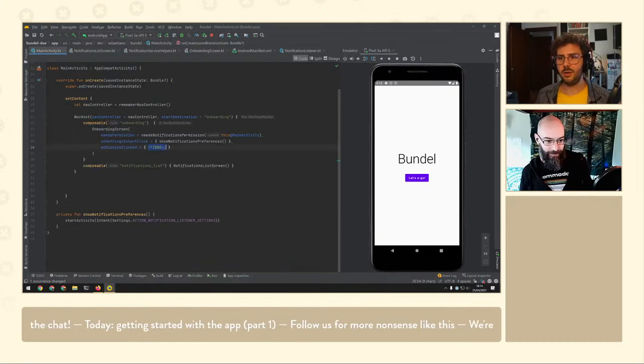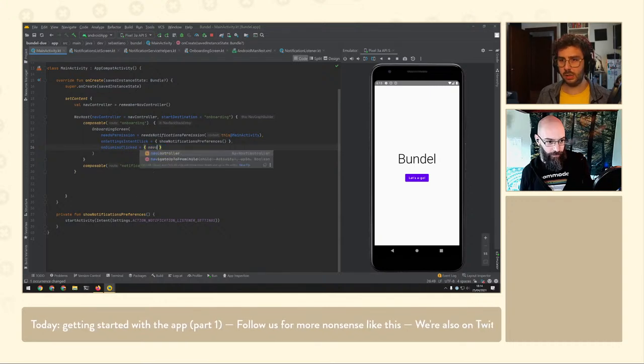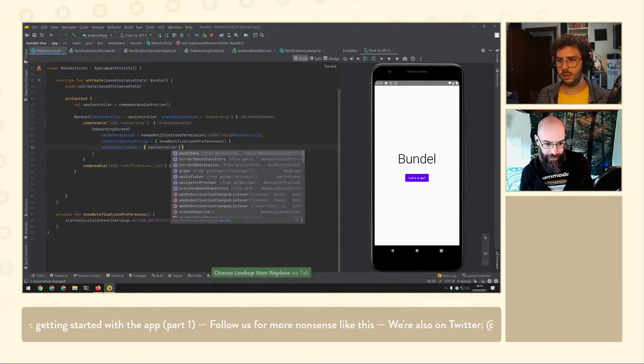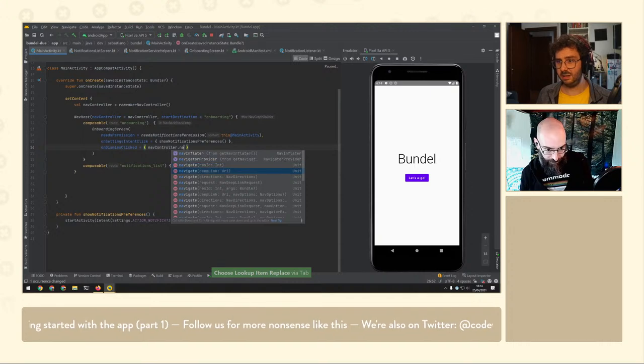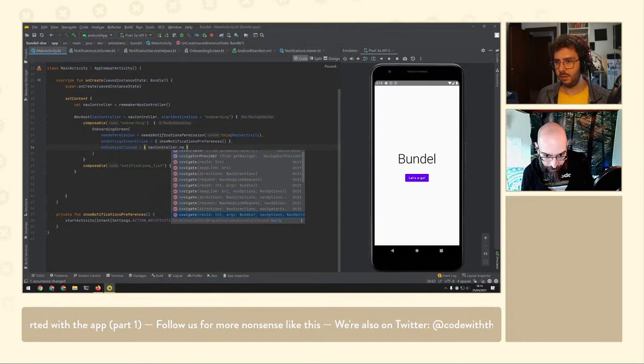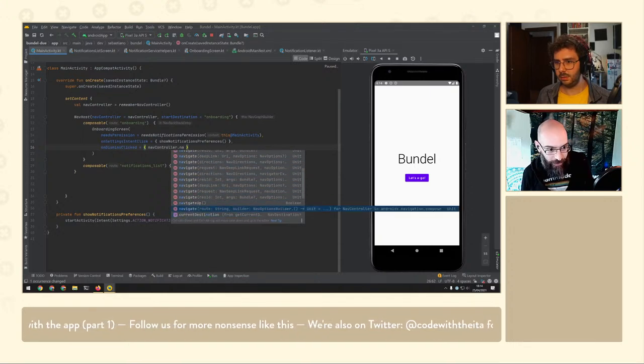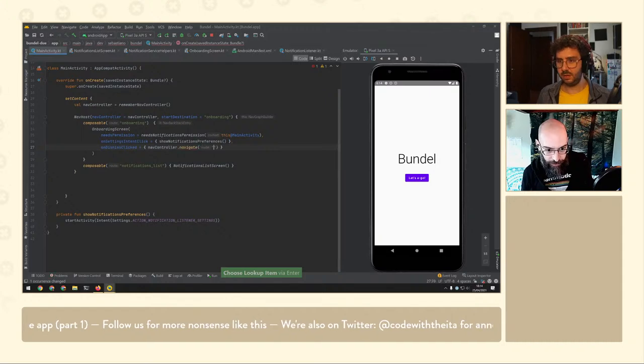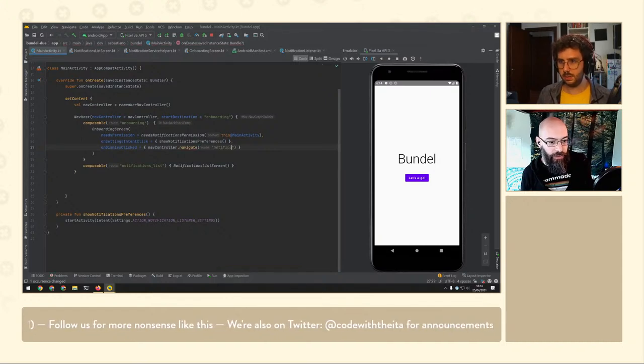And now I think this is where we need to go on this, we need to do nav controller dot navigate. Navigate to where? Do you put the navigation route, notifications list? Yeah, that should work.